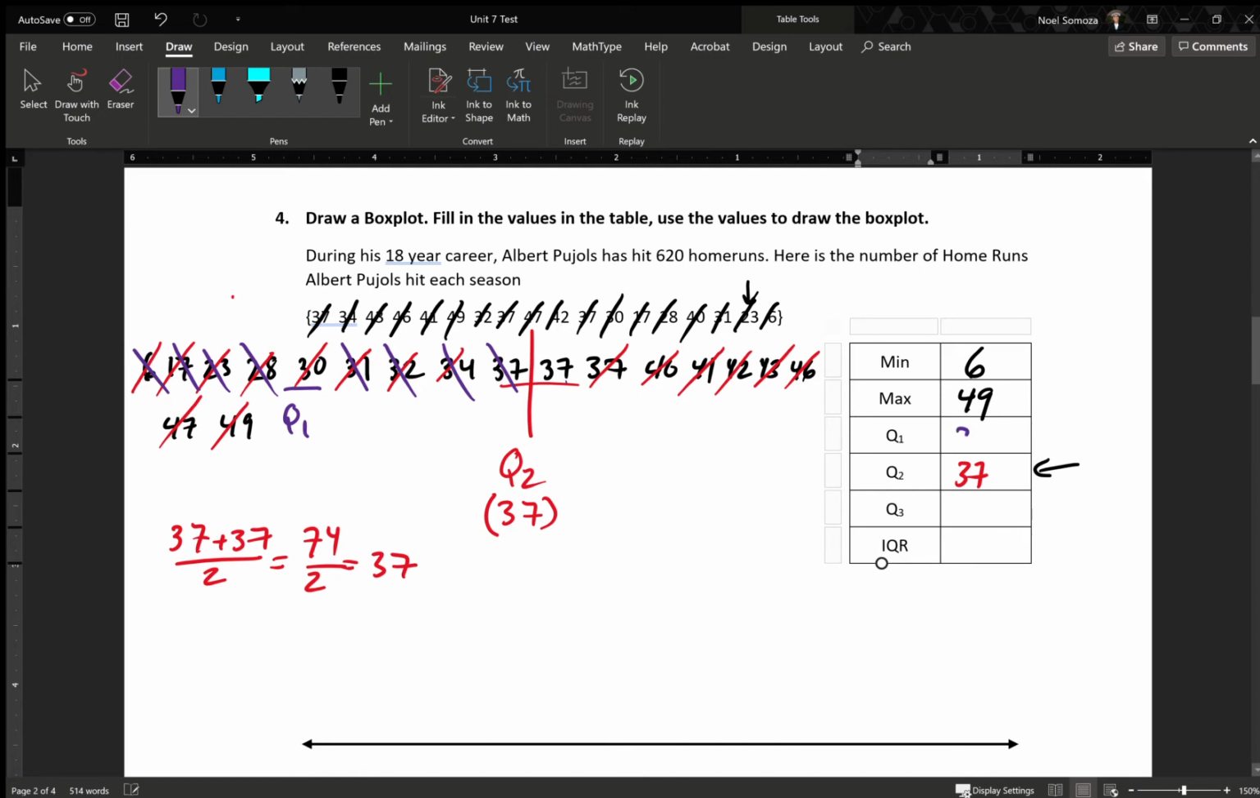All right, so I have 30 as Q1. And now we want to do the same thing for Q3. Let's start crossing off 37, 49, 37, 47, 40, 46, 41, and 43. So we end up here with a Q3 of 42.